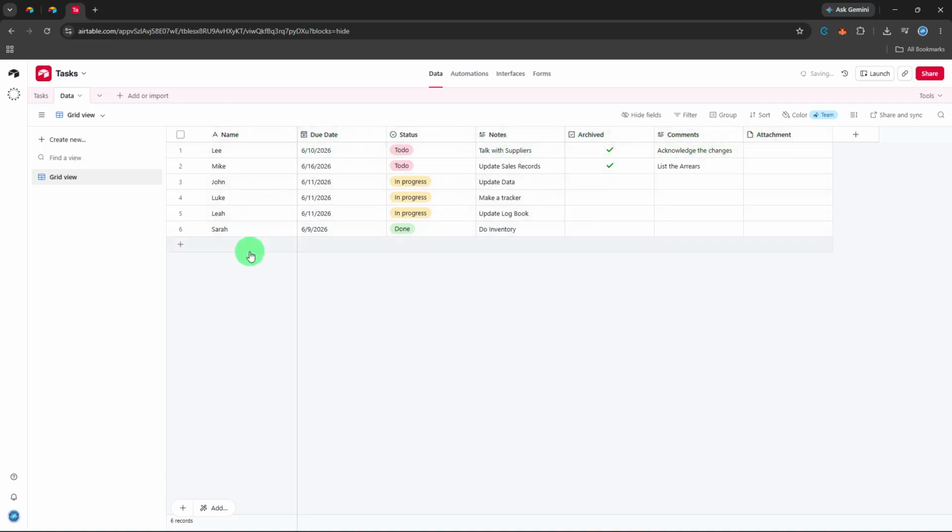Next, open the specific table where you want to upload your files. This might be a table for project assets, client invoices, or any other data that needs file attachments. Every table is made up of records and fields, and you're going to be working with a field that is set up to accept attachments.